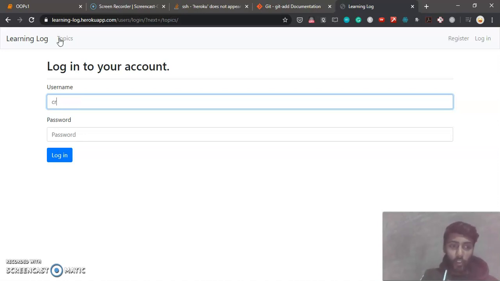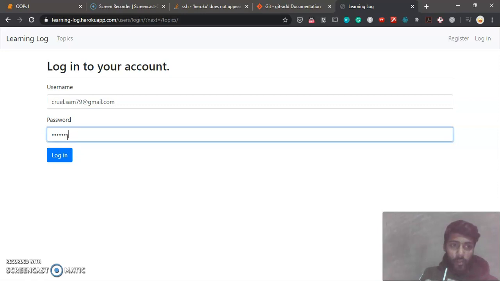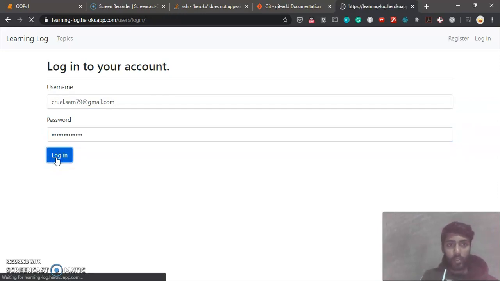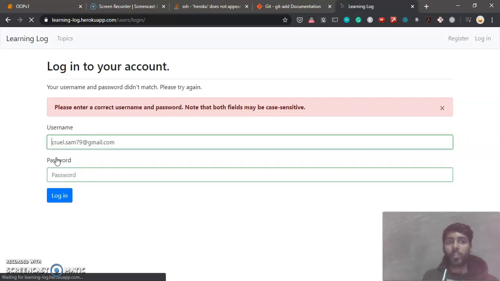It's, I think, creole.sam79 at gmail.com. And I will just try to log in, and I will show you. Yeah, that's why I intentionally entered my wrong password.